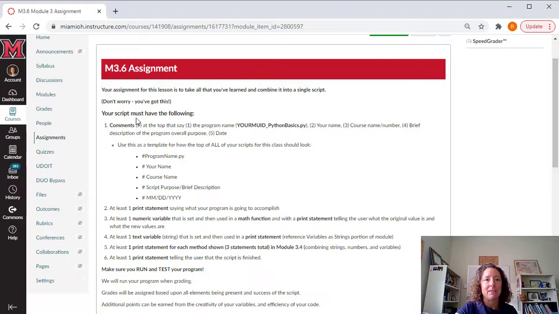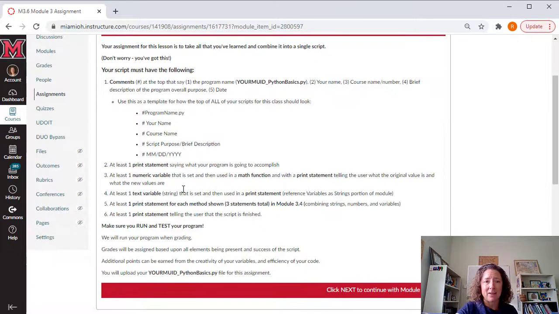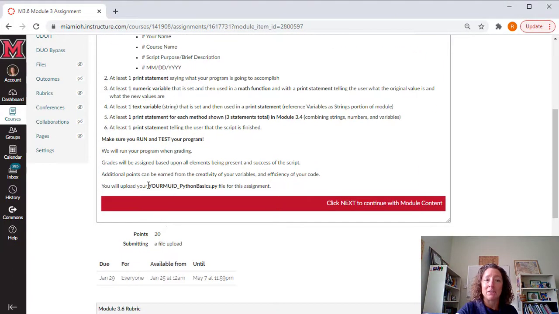So here's the assignment. The assignment is that you are going to actually write a script. But don't worry, like it says, you've got this. After going through all of that material on modules 1, 2, and 3, you've got this. And all you have to do is go back and reference the activities and the examples that you've been practicing all the way up till now if you need a refresher in what some of these things are. So you're just going to upload your first Python script.